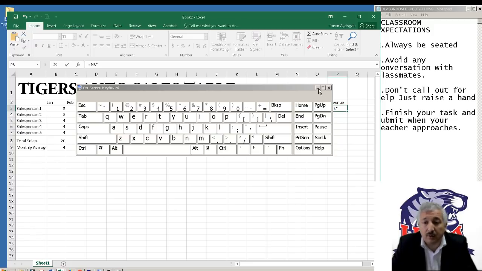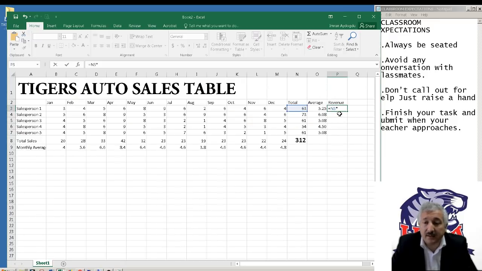Okay, so I'm just minimizing. See, Shift 8 gives you the multiplication symbol. And 63, which is the total number of sales for salesperson 1, times what? Times, assuming we are making $500 each car. Assuming. You can use this in a different way, but we are just assuming this. And once I push enter, I will see the numbers here.